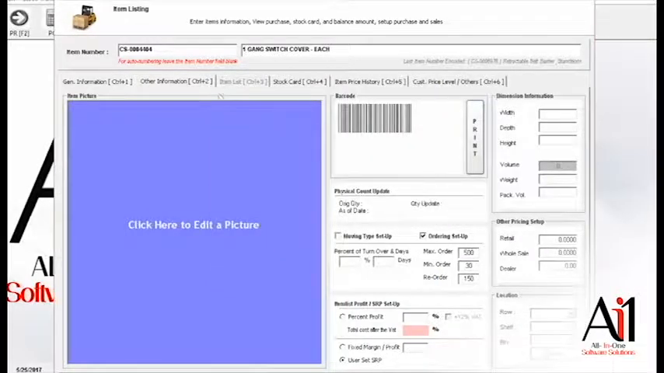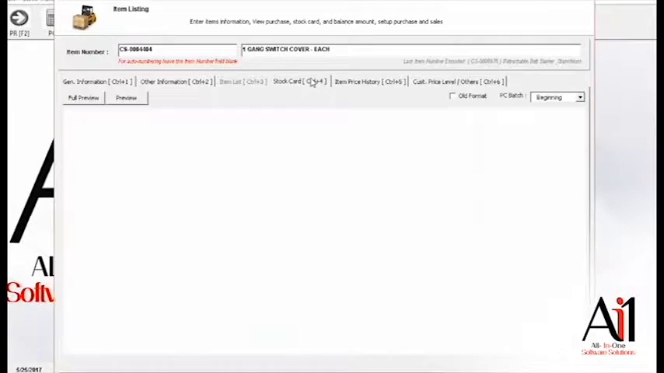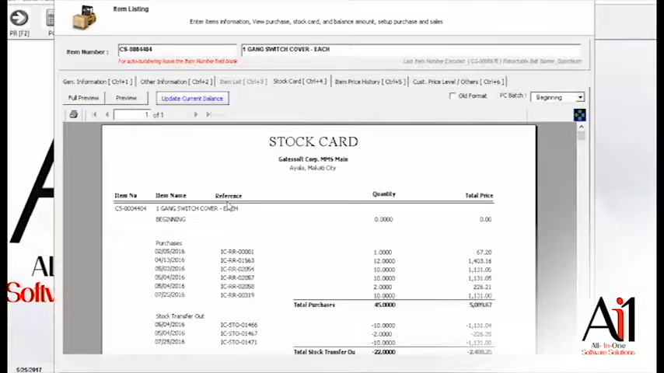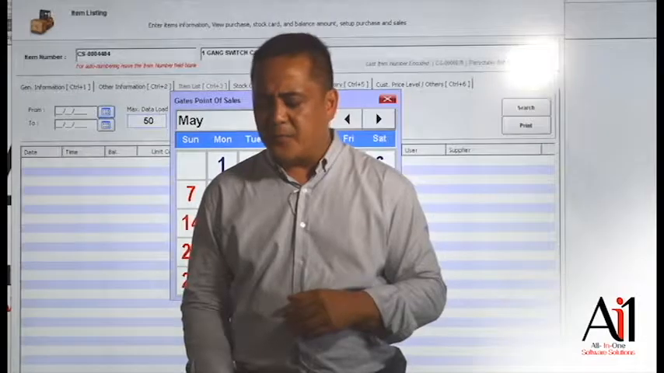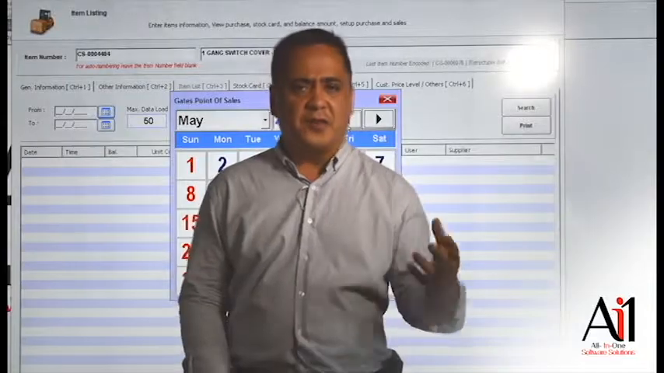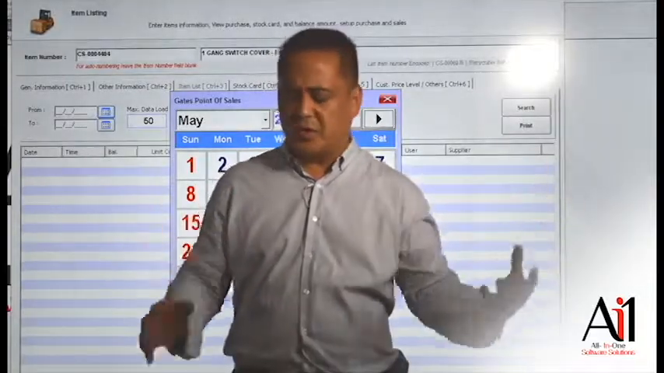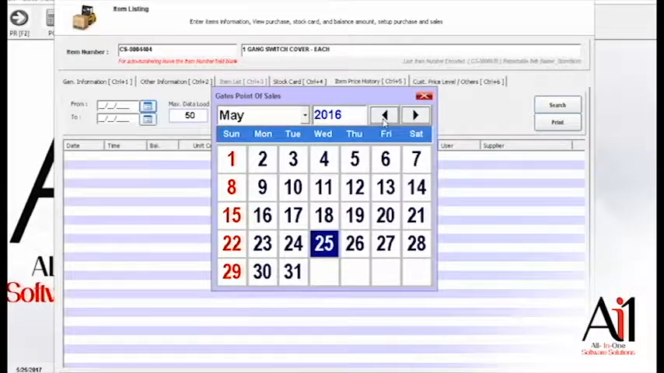Also, you've got a built-in stock card. This stock card allows you to see, like in any kind of manual process where you get little index cards, so you can easily see it that way. You can see all the movement of your stocks, as well as your item price history. You can see the item price history over the course of last month, last year, last 2 years, at the price you bought it at and the price you sold it at. So you can see trends.